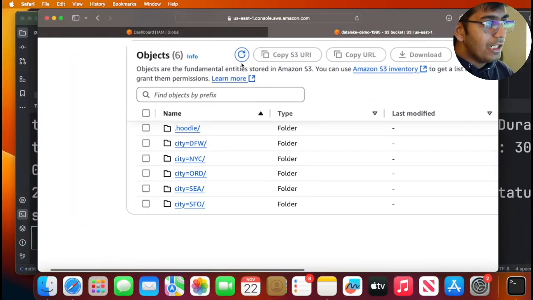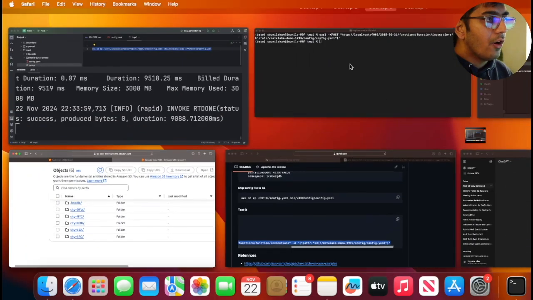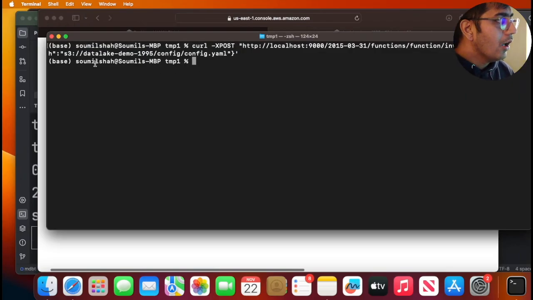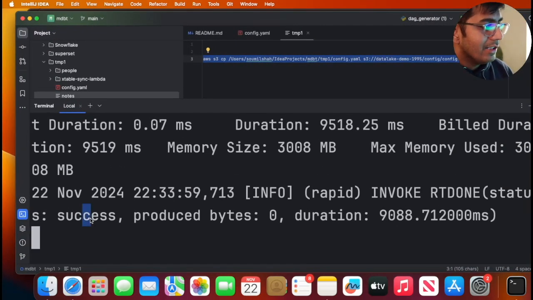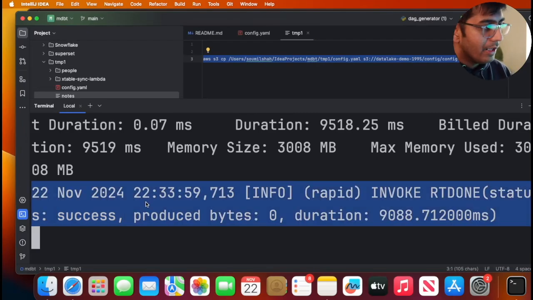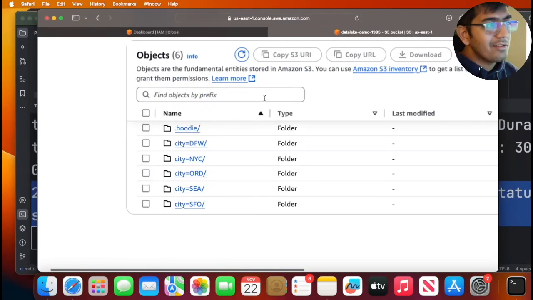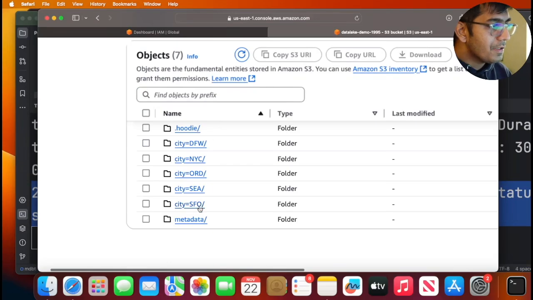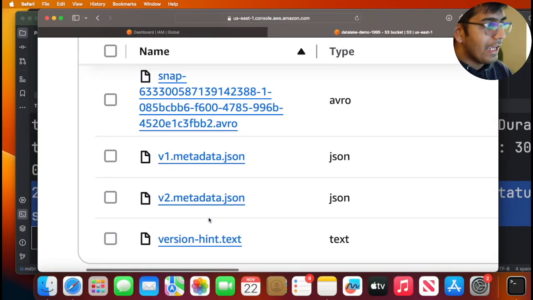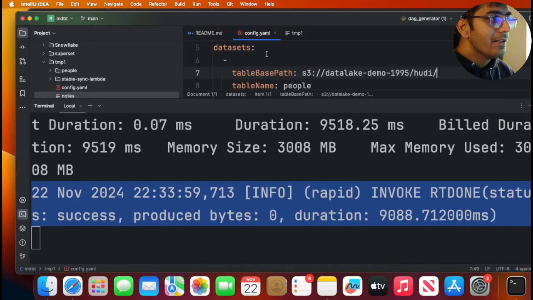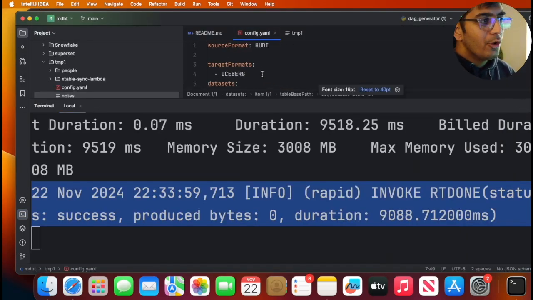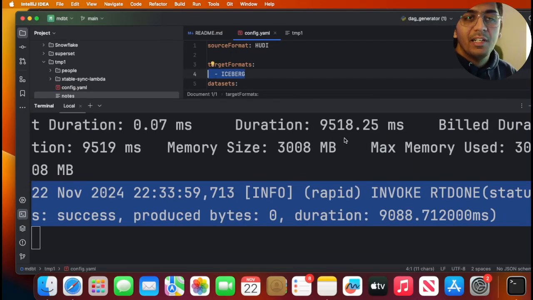I am right now on my S3. If I go to my console, I'm assuming it is still running. Yes, it succeeded, as you can see. A little hard to see because of the font size, but let's go to S3 and see if it worked. If I refresh, as you can see over here, I have the metadata folder, and it was able to build the Iceberg metadata for it. Hopefully that made sense. Here you can add Delta also, and it will build the metadata for Delta.